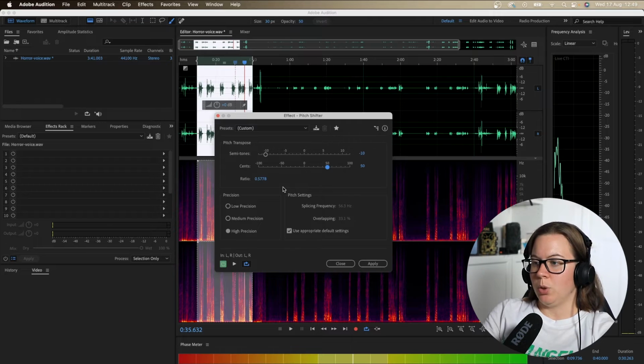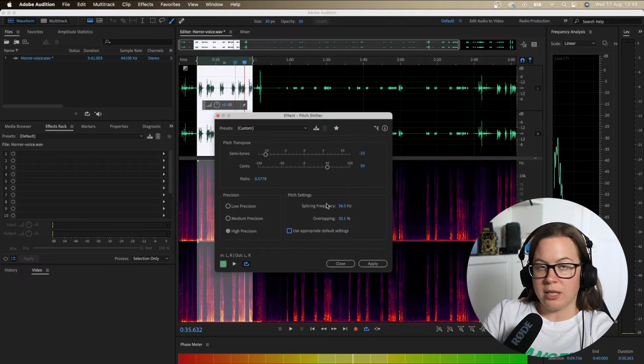But what is important right there is the section of pitch settings. Splicing frequency determines the size of each chunk of audio data, so the higher the value, the more precise the placement of stretched audio over time. And overlapping is overlapping from one tone to another. Basically, I realized that if I increase the splicing frequency, this sounds much more realistic as a demon. So let's go to something like 300.